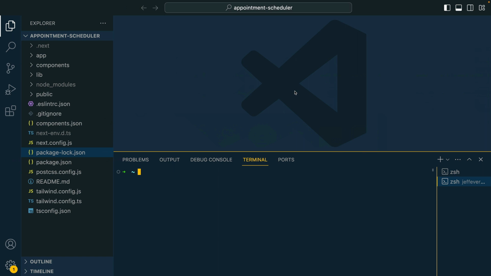So there are two ways that we can authenticate the CLI with Knock. We can either pass that service token as a flag, or we can create a config file. My recommendation is to create a config file, especially if you're going to be using this frequently.